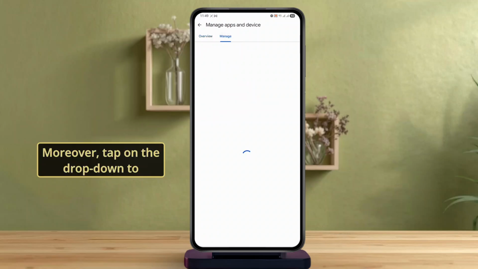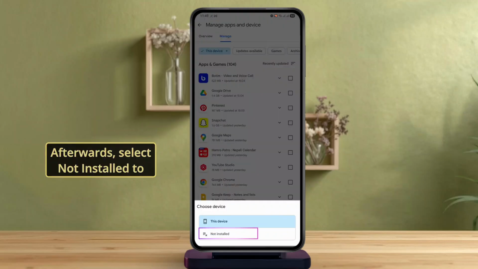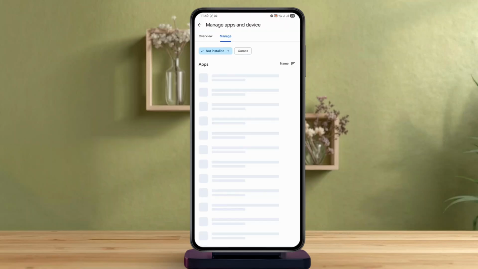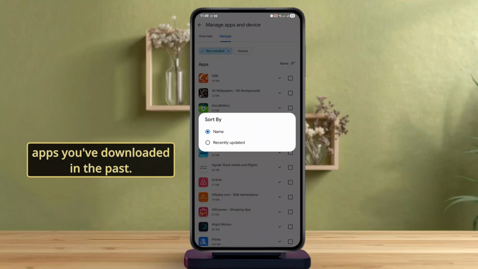Moreover, tap on the drop-down to see different filtering options. Afterwards, select Not Installed to view apps you've downloaded previously but removed. Then, you'll see a complete list of apps you've downloaded in the past.